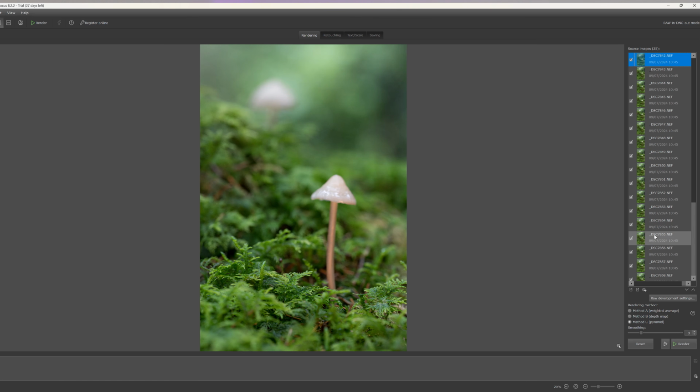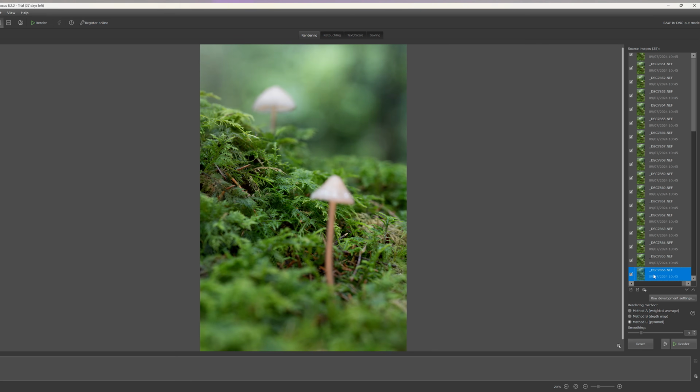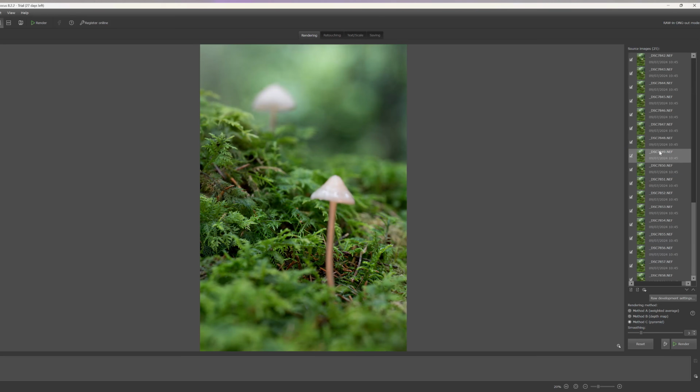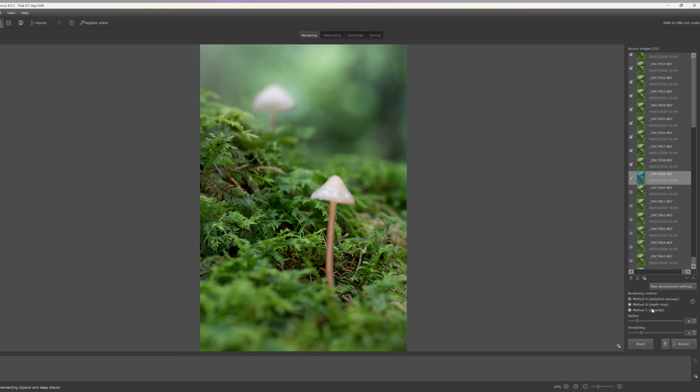I'm not going to use all 25 images in this stack. I would like a fair amount of fallout in the background here. I really just want this fungus in the foreground to be sharp. So I'm just going to uncheck a few images. There we go, we've just got more fallout in the background there. So I'm going to render these, I think I've got 16 images there now. I'm going to render these together.